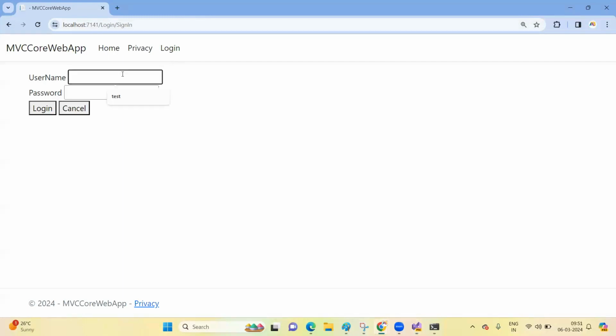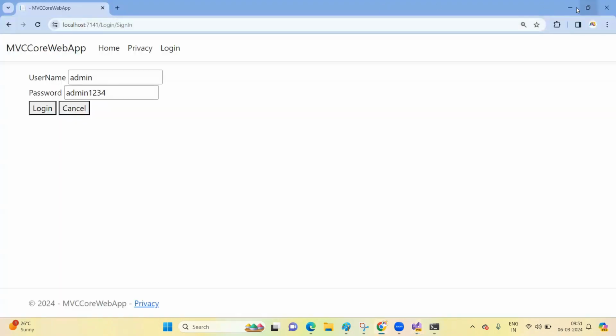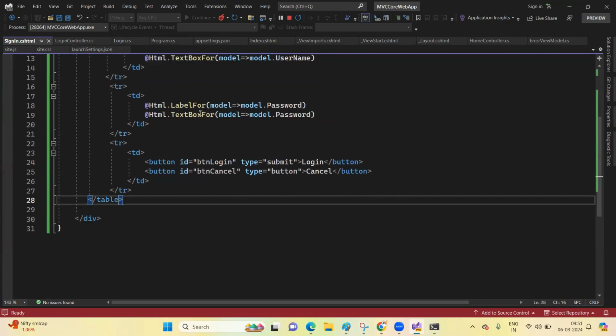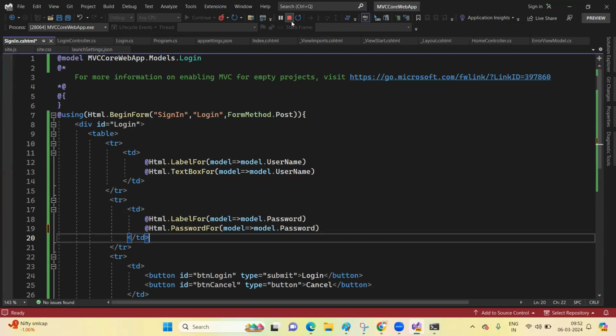So once you give the username admin, password admin123, once you click on login, it will come here. So admin123 is the password, admin is the username. So this is how it will work. So now, here password is visible. I don't want this. How to do this? Go to sign up. Here, instead of text box for password, use password for. So that's it. Okay. Now go on, run this.